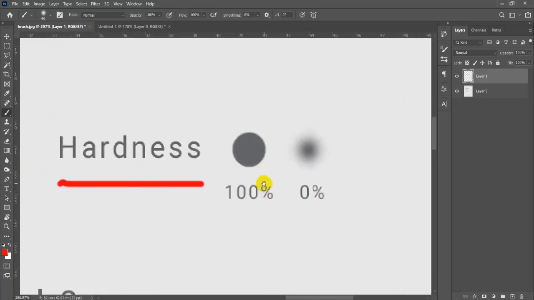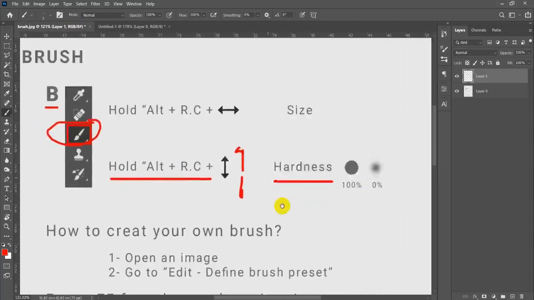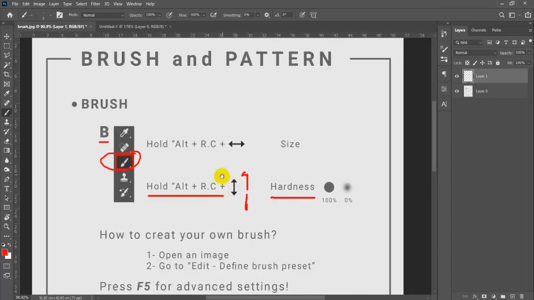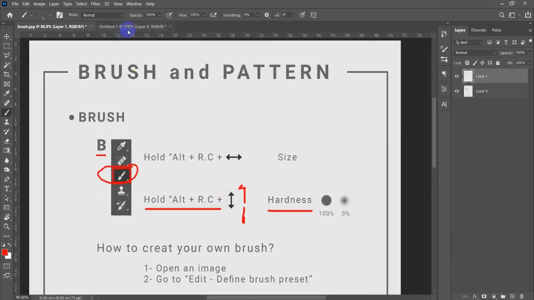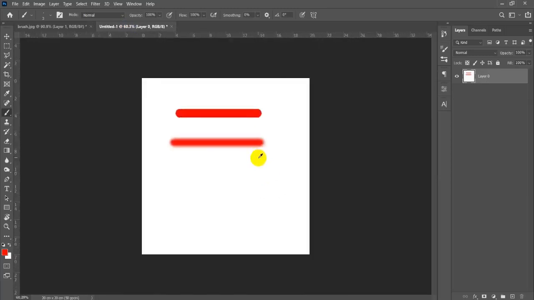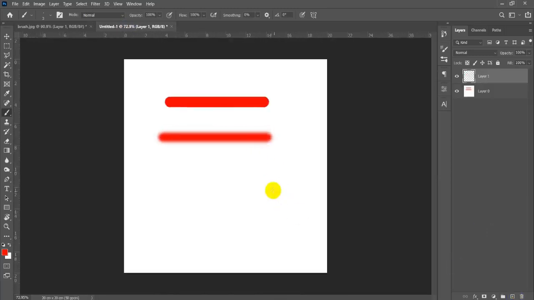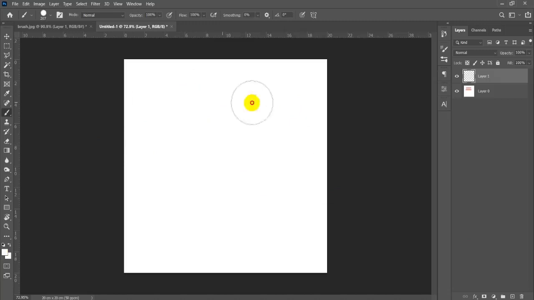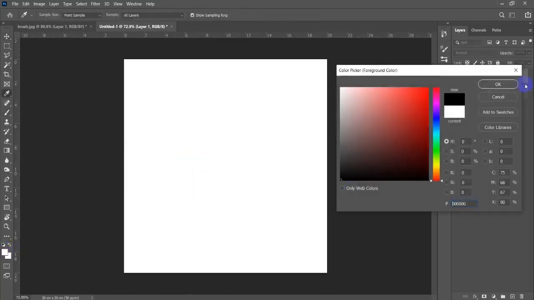As you can see guys, this is the 100% and this one here is the 0% of hardness. And that's all the main things you need to know about the brush tool. Now let's get into some quick tips. Just let me erase these. Okay, great.